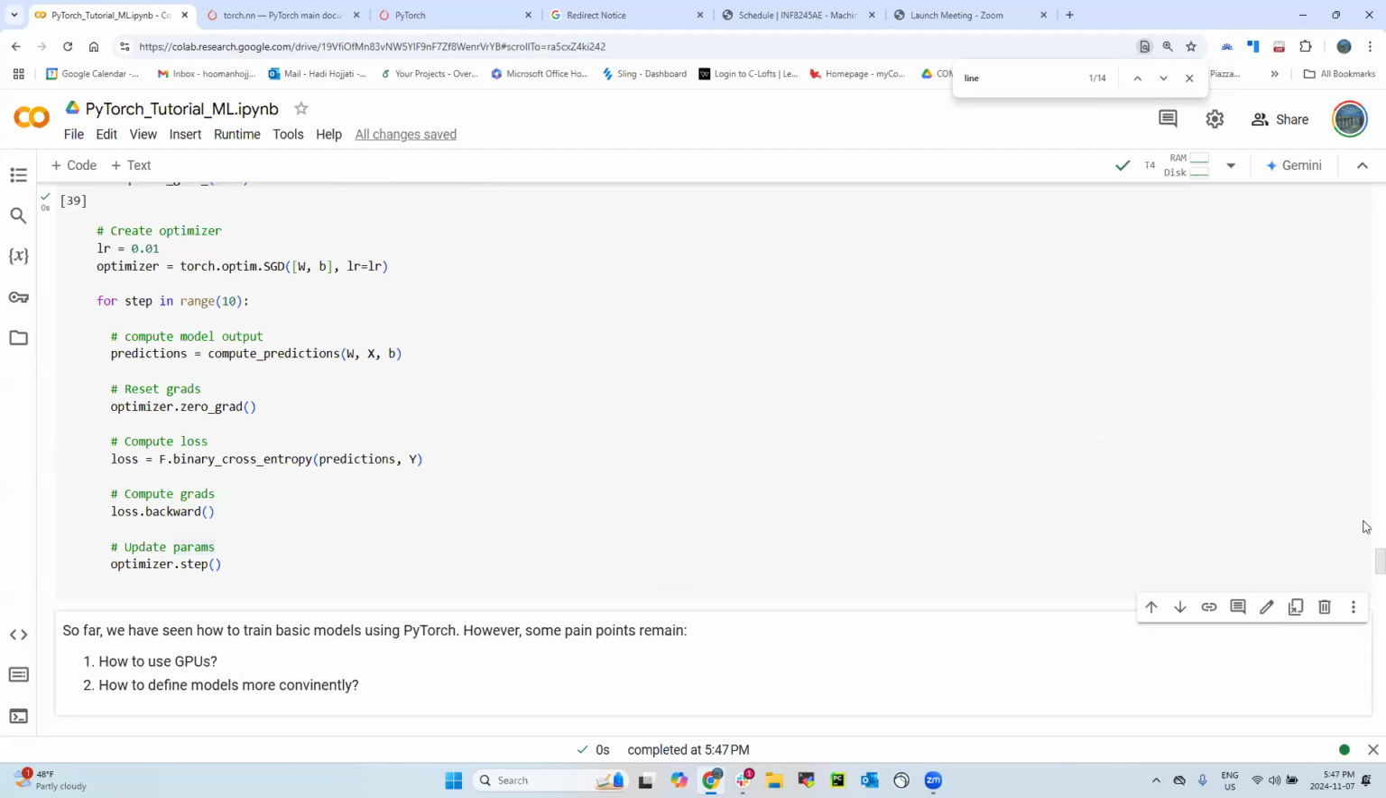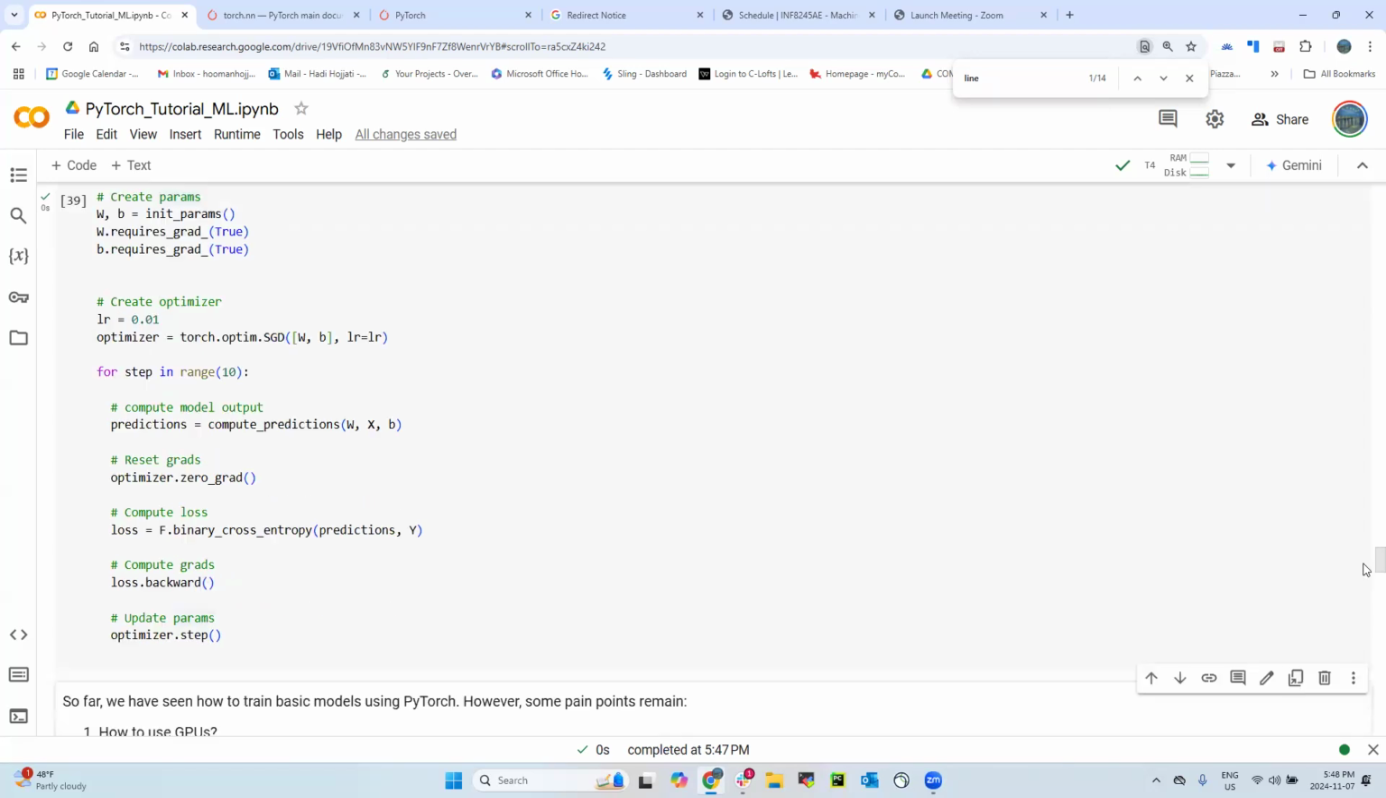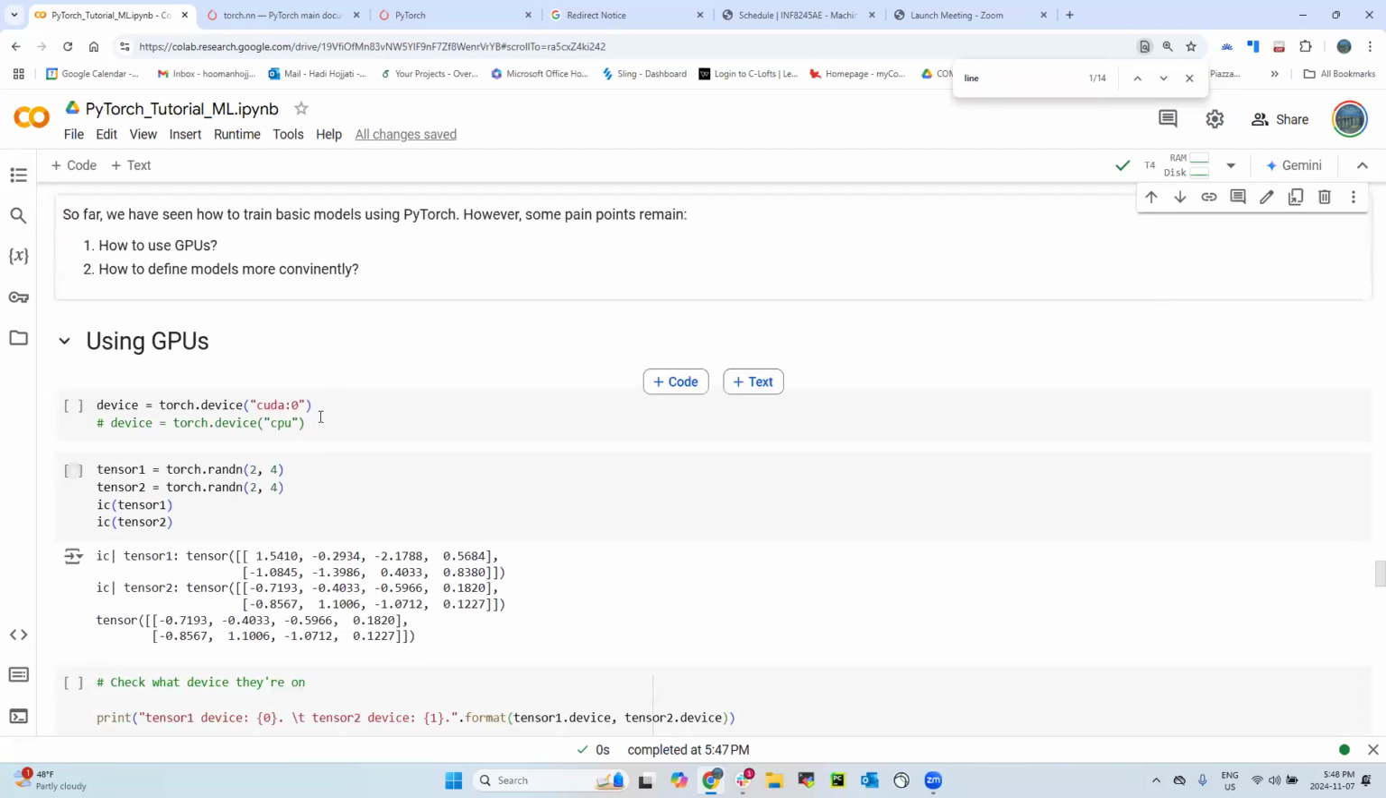So this is the logic. We use a logistic regression, but you will see that the neural network is going to be the same thing. The only difference is that our W and B is going to be a neural network model. So let's see how we can do it.